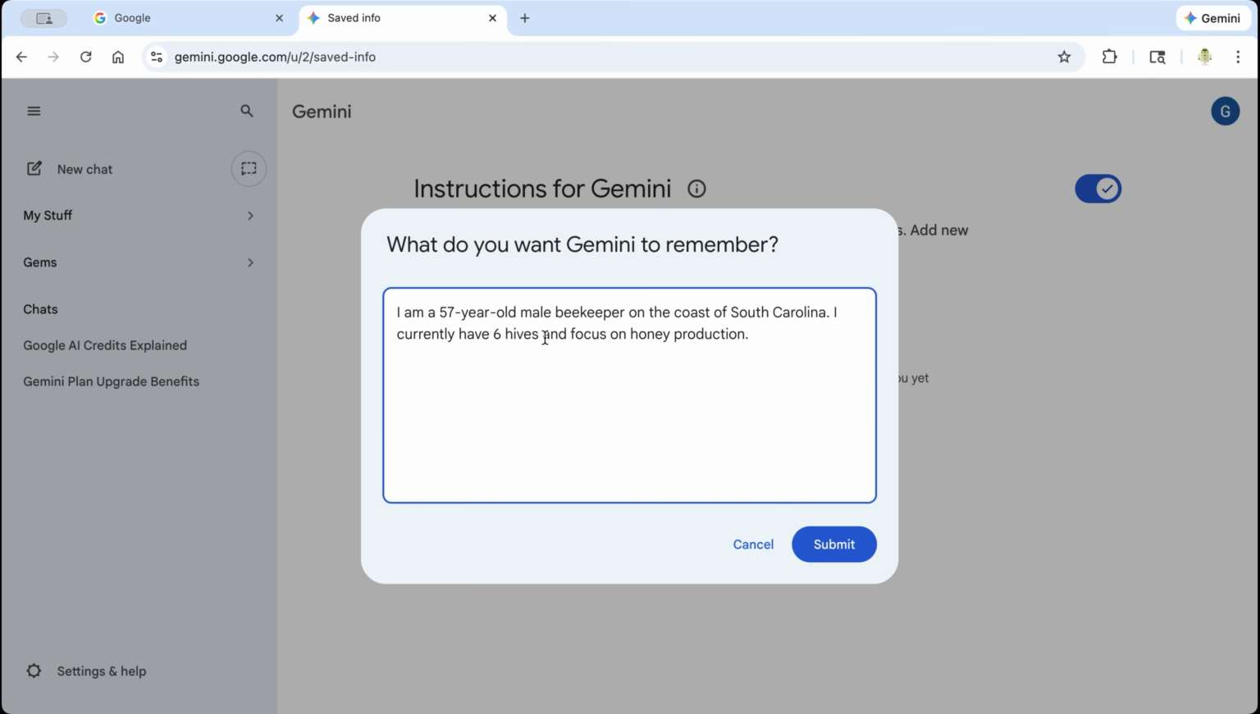I currently have 6 hives and focus on honey production. Now there's a couple things here that are important. One is my location. So as we know as beekeepers, the climate and your location can change how you take care of your bees. Also, I put my gender in there because I may, for instance, want to say, what are the 10 best beekeeping suits out there?